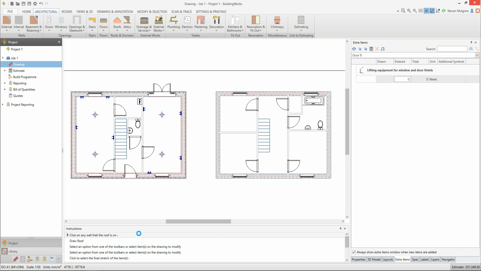The first instruction tells you to click on any wall that the roof is on. BuildingWorks will take the wall plate height from this wall, so it doesn't really matter which wall you click on. I'm going to click on the front wall of the house.